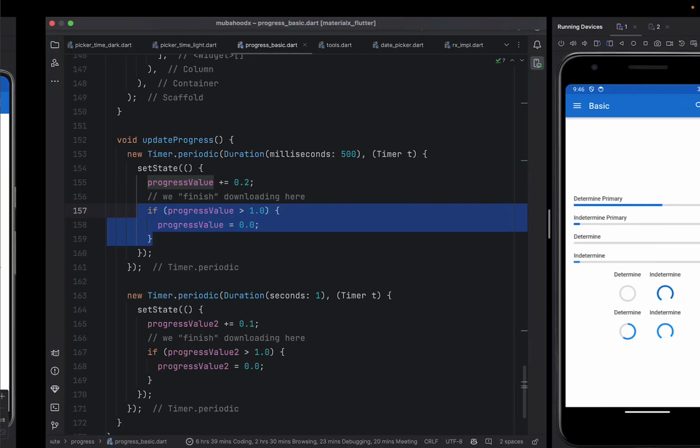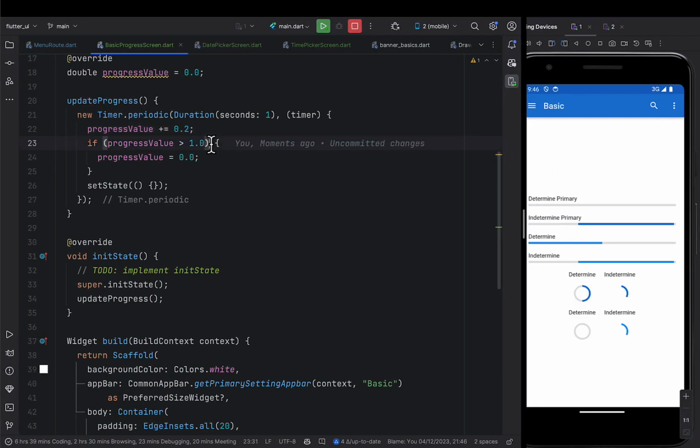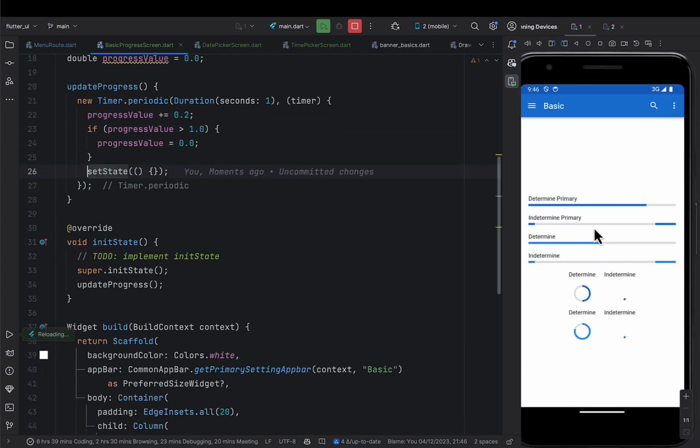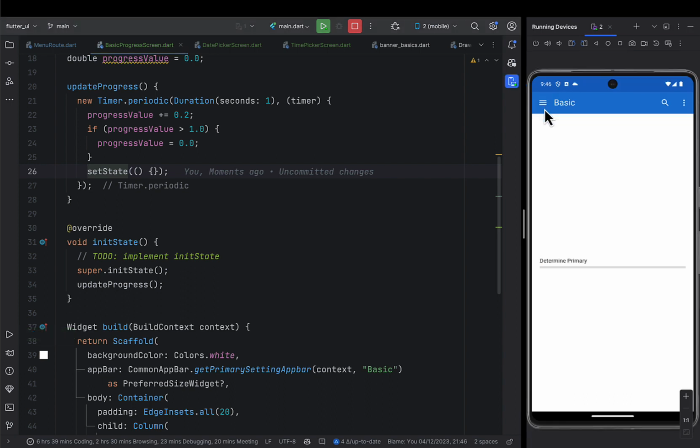It checks if this progress is more than 1, then it resets it back to 0. By that, it will be able to wait for 1 second as it is increasing. When it is more than 1, it goes back to 0. Hope you understand that. So I'll save, then I go back and I open this page afresh.